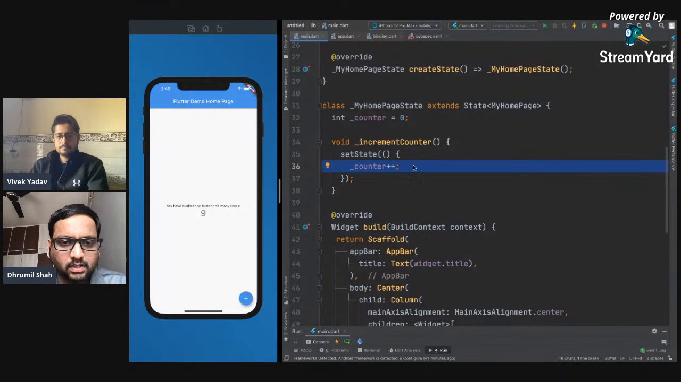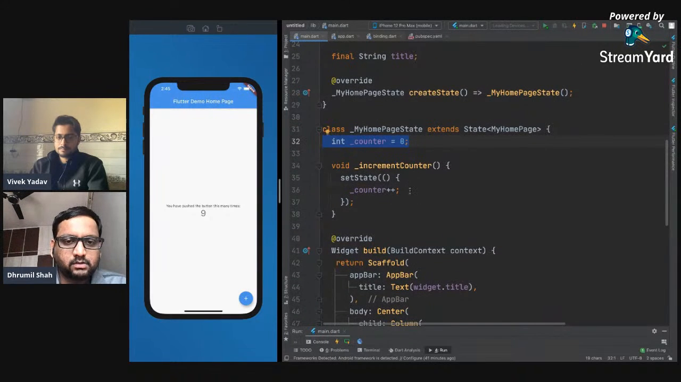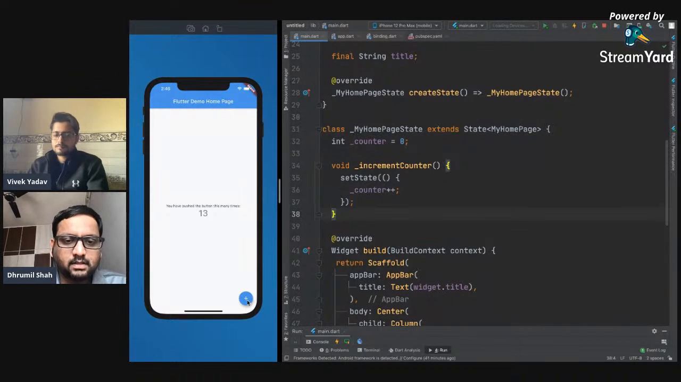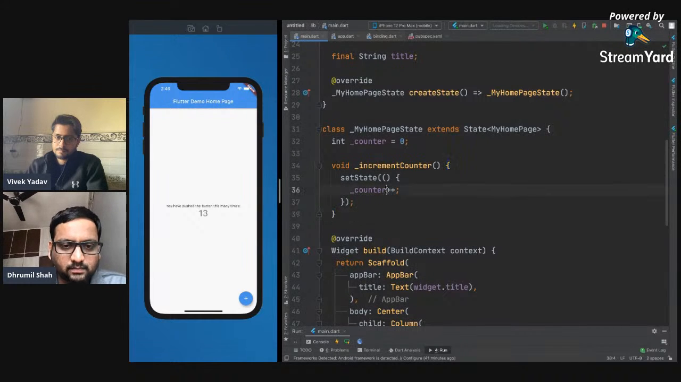This counter is a variable that we have declared at line number 32, and it is of type integer. So counter is an integer private variable that we have initialized with 0. Whenever we run the application from scratch, it will start with 0. When we click on the plus button, it will call the method increment counter. In increment counter, the counter is incremented by 1, because counter plus plus means counter is equal to counter plus 1, and the setState method will be called.